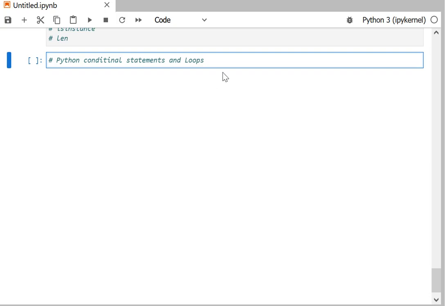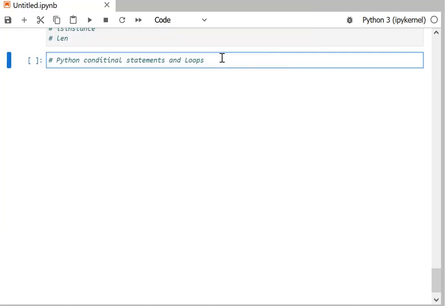Hello everyone, this is Rajendra and in this particular video we are going to discuss Python conditional statements and loops. This is something which is required for each and every programming language. So what advantage do we get with a conditional statement or loops?